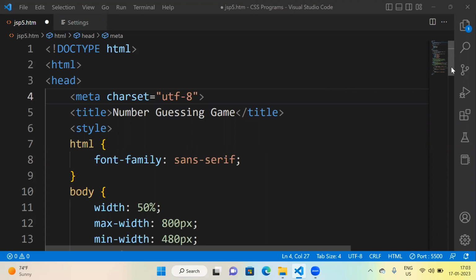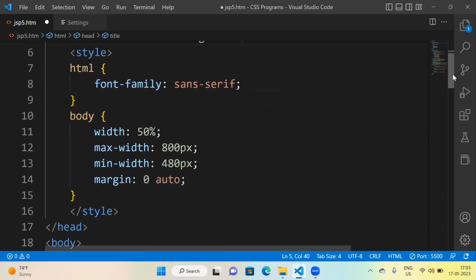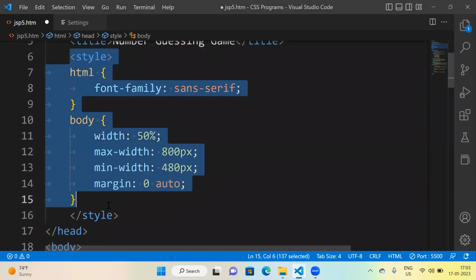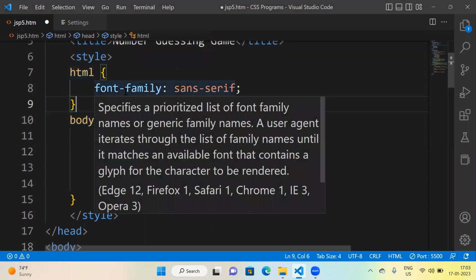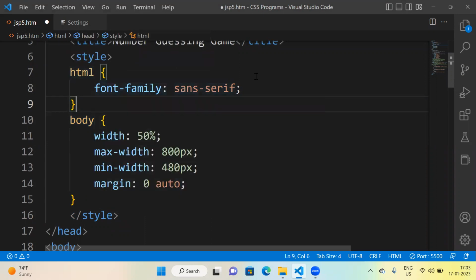Okay, so let's start. Here we have just created a title under the head tag of HTML, that is, number guessing game, and I hope you all know about it. Thereafter, we have included a style sheet. As you know, this type of style sheet is called an internal style sheet, or internal CSS, and we are using it for HTML and body. Under HTML, we have specified that the font family we are going to use is sans serif. You can choose it according to yours.